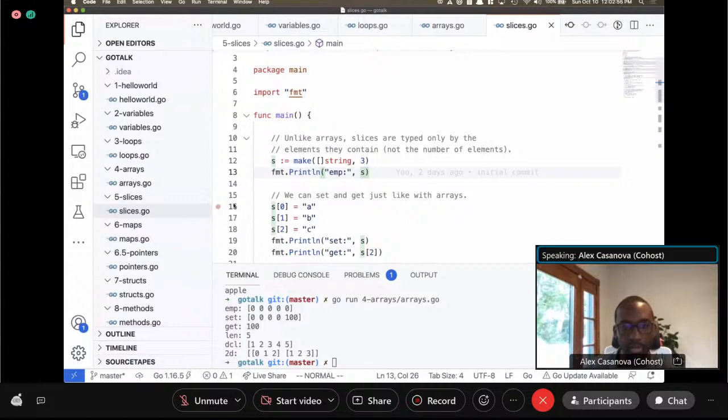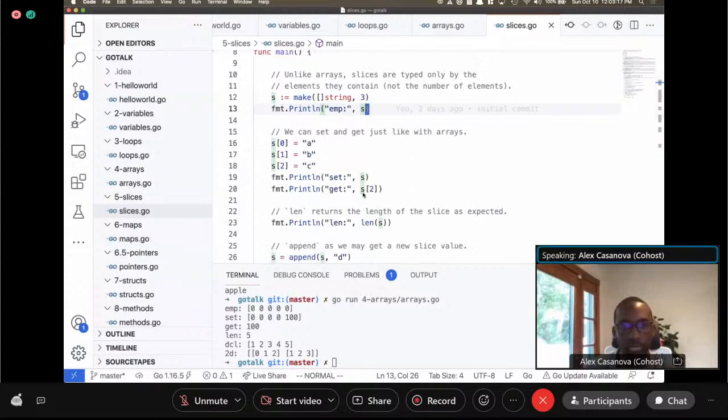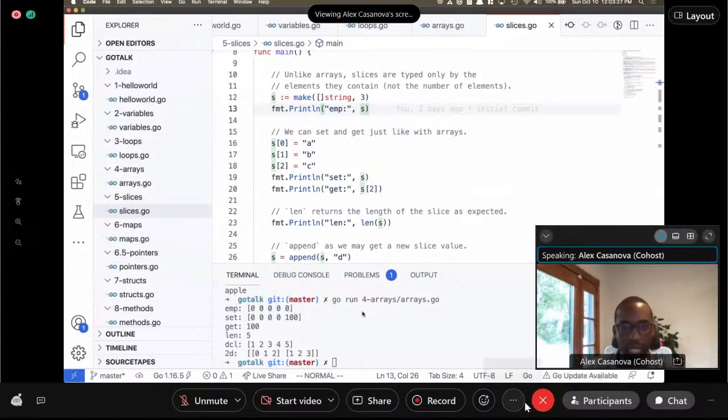On lines 16 through 18, we're now setting values to each index inside of the slice. For the first index, we're setting a value of A. Second, we're setting a value of B. And third, we're setting the value of C. If we wanted to get a certain value, we would just pass in the actual index we're looking to get, and then we would log that. So we can run that as well.